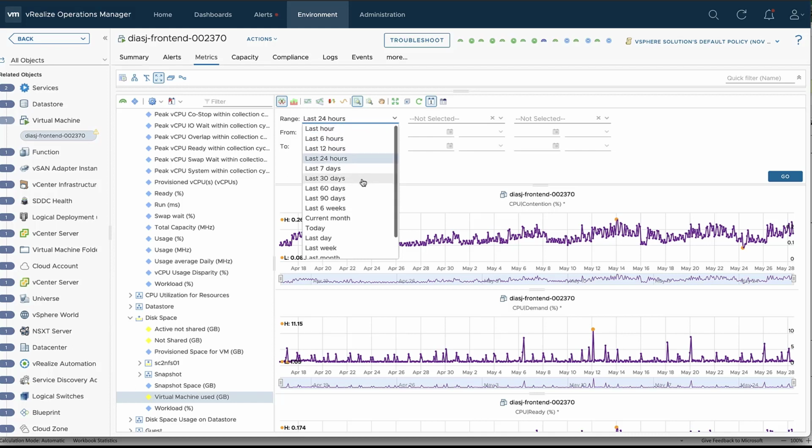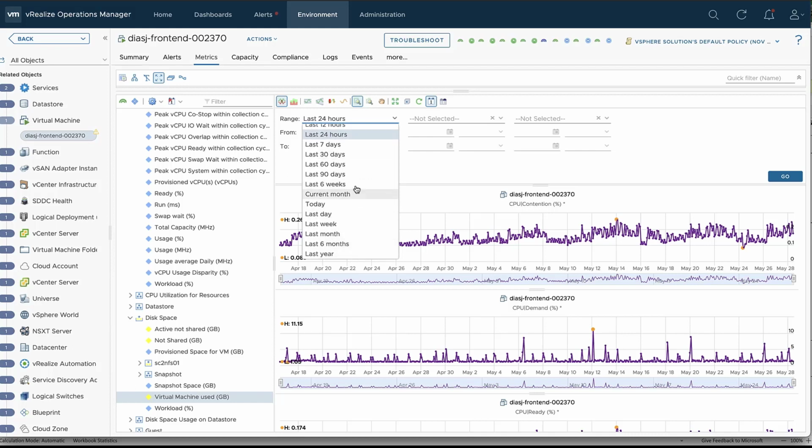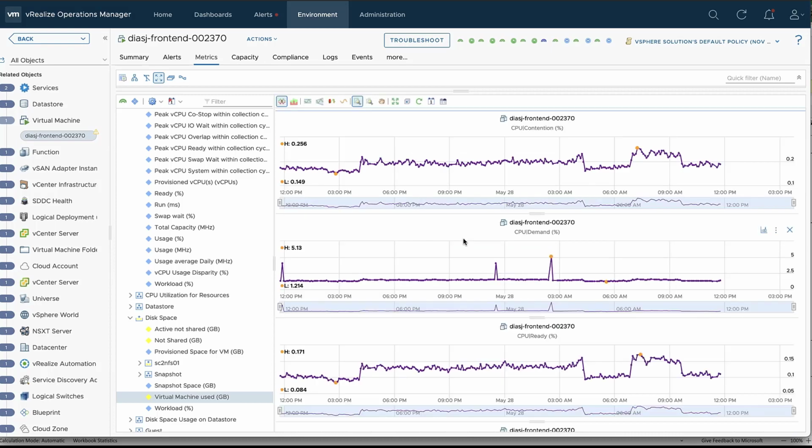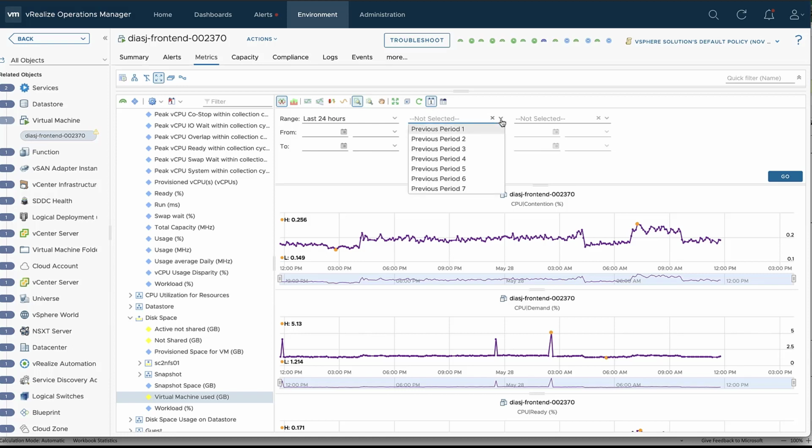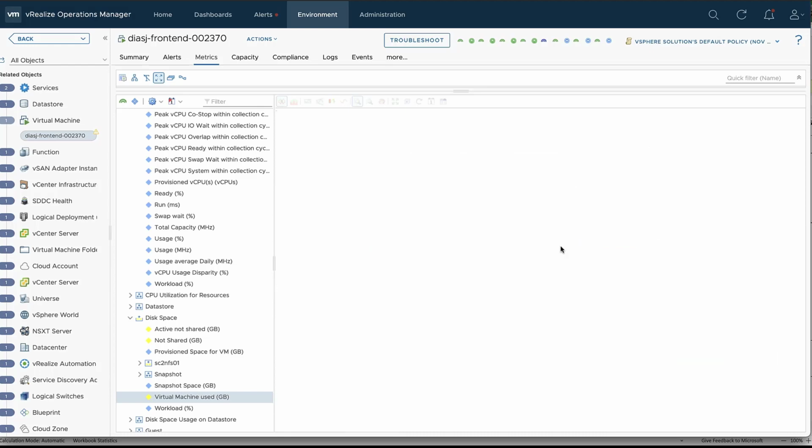Of course, we can go from last hour all the way up to last year, so we can get a very short amount of time and just get the last hour, or we can go all the way out to a year. And I'm going to click go on the last 24 hours. So now we see all of our charts giving us information for the last 24 hours. We can also, if I pull this back up, say, all right, we were on the last 24 hours. What if I want the 24 hours before that as well? So I'm going to say the previous period. So we've got the last 24 hours and the previous period before that. So that'll bring in 48 hours and 24 hours. And we're going to click go on that.